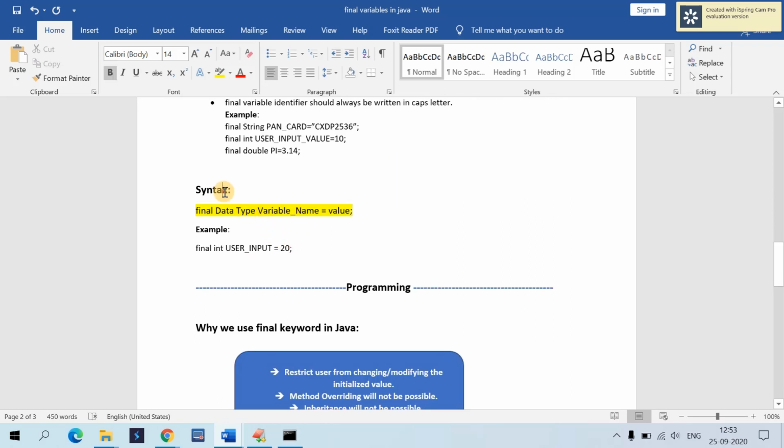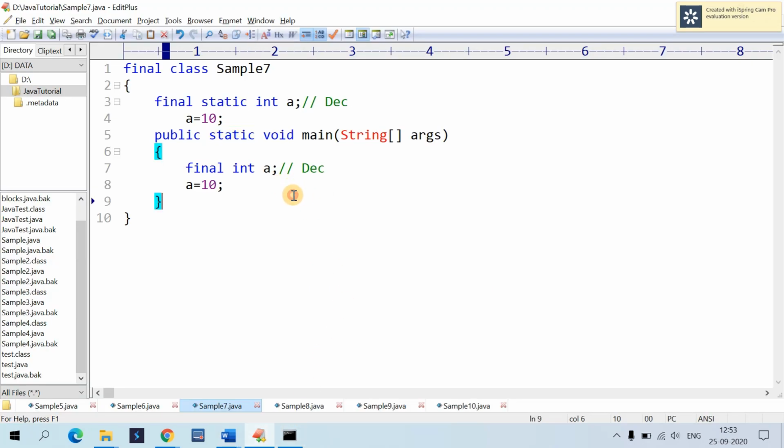Now if we talk about the syntax, this is the syntax: final data type variable name equals value, where we just put final as a keyword before the variable declaration. This is the data type int, and this is the variable name. For the variable name, you can use anything over here. Now the program, we have already seen, why we are getting the error.